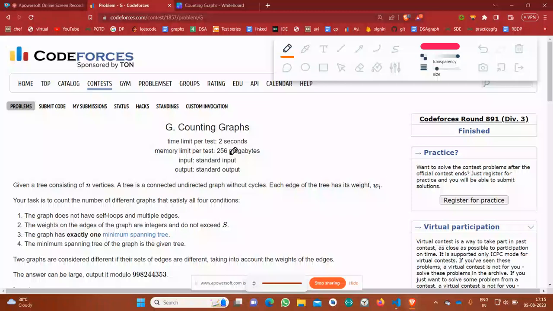Today I am going to discuss Codeforces Round 891 Div 3. Okay. Problem number D, Counting Graphs.